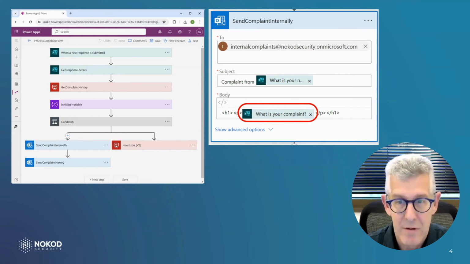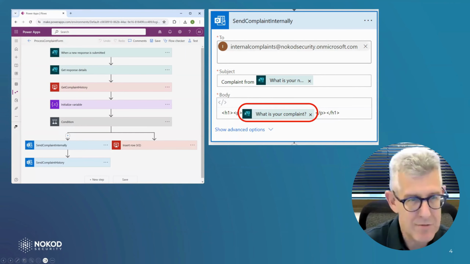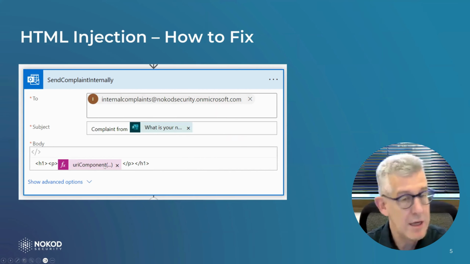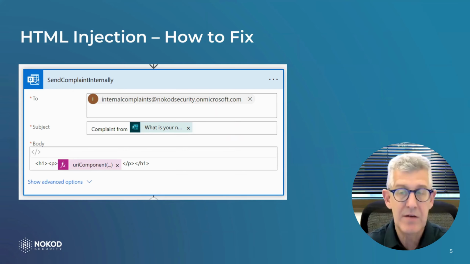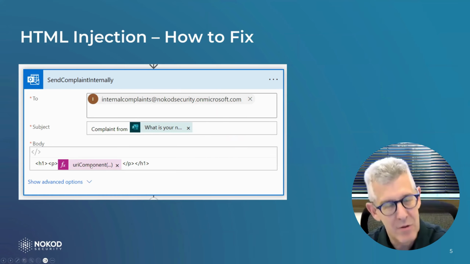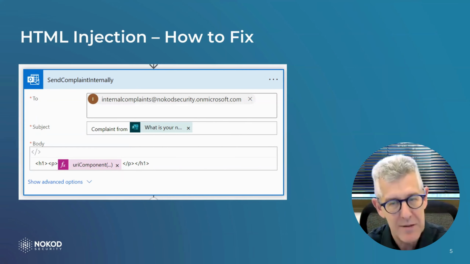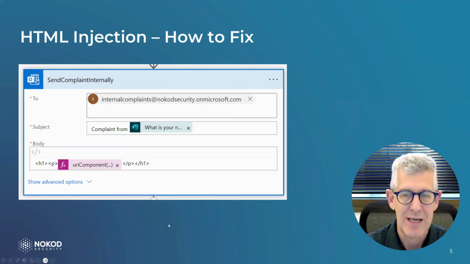And the question is, is there something we can do in order to avoid these types of mistakes? And the answer is very simple. Yes, there is a built-in function in the Power Automate environment that allows you to wrap user input in a way that makes it safe to use in HTML environments. So once I use this function to wrap the user input from the form, I can embed it in the body of the email activity, and I do not have to worry about HTML injection anymore.